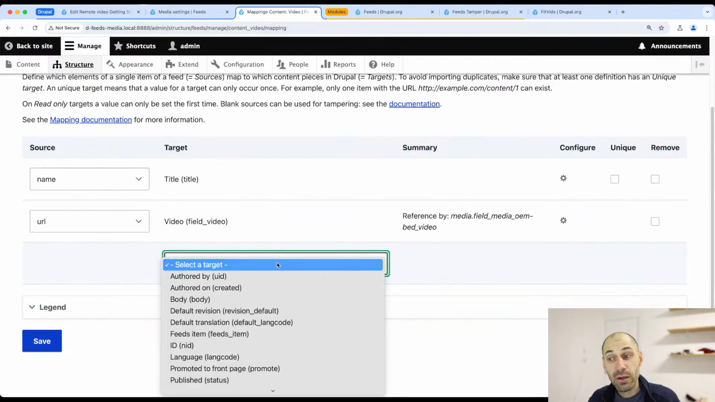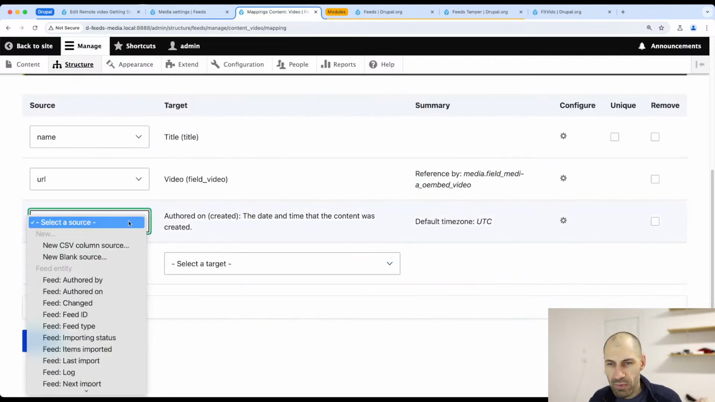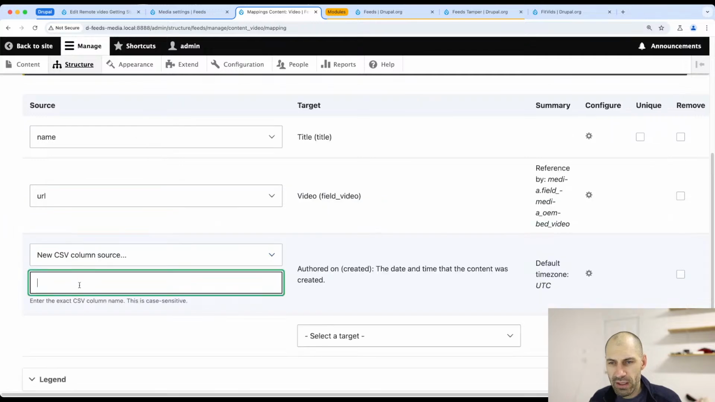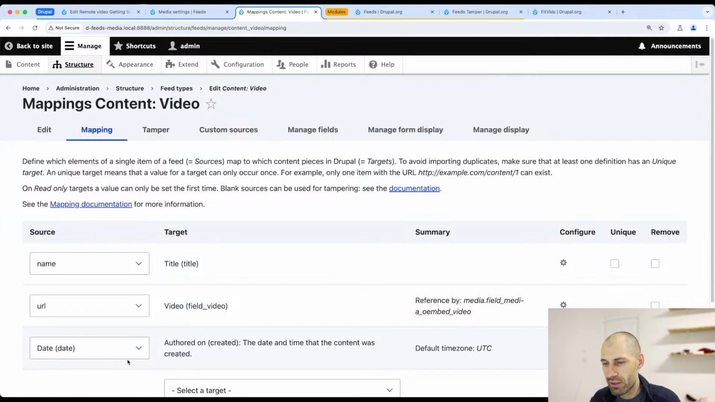Oh no, sorry. Authored on. Yeah, let's do that one, and that will be the date. We have to do the same thing with Tamper as well.